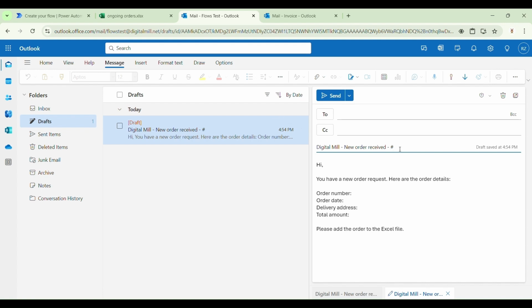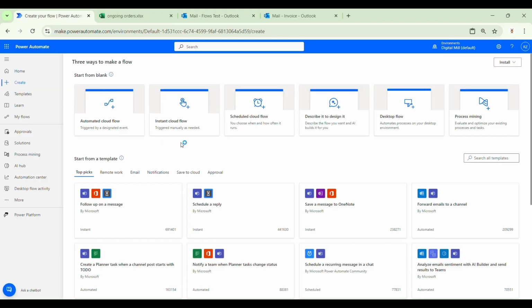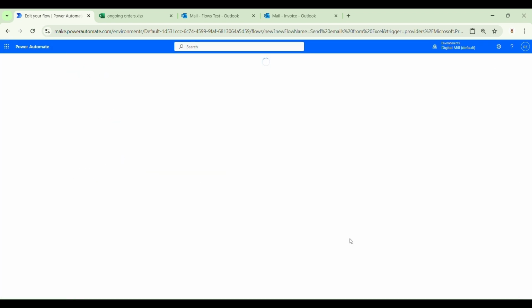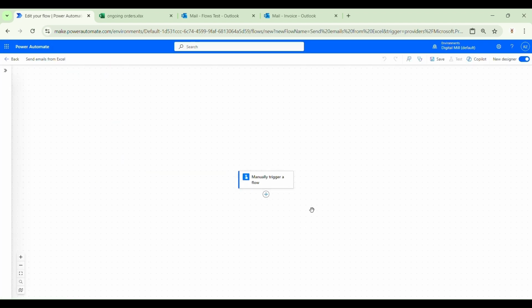So let's get started. Let's go to Power Automate, and I'm here in the Create a Flow page. I will start by creating an instant cloud flow because we will not start this flow from any event. We'll simply click on the Run button and the flow will start from that. So let's click here. Let's name this flow with something like Send Emails from Excel. And then I'll select the Manually Trigger Flow, hit Create. And now we are in the Flow Edit page.